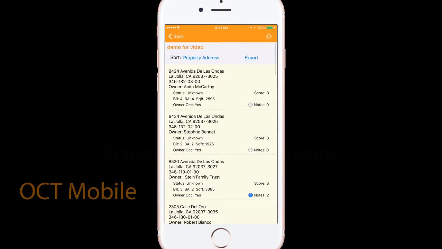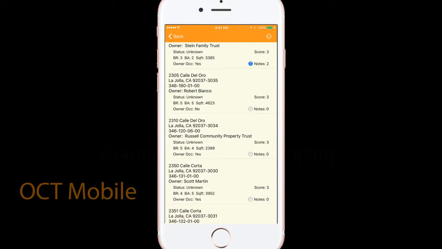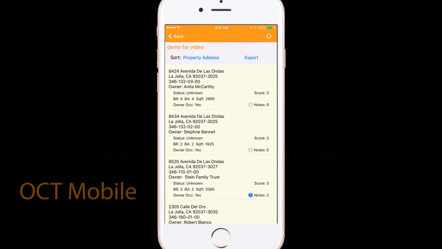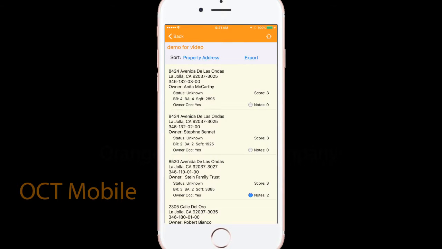If we go back out on this property, you'll see that it's indicating that I've got 2 notes made. Really convenient and easy to see the properties that you've made notes on. And at the end, of course, from here you can tap the export button and it will bring up a way that you can message it, email it. You can do all kinds of things with the data once you've created a farm. So that's one of the great new features in our walking farm for our mobile app, available on both iPhone and Android devices.